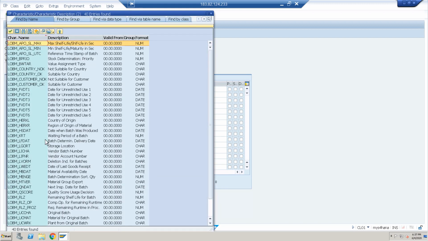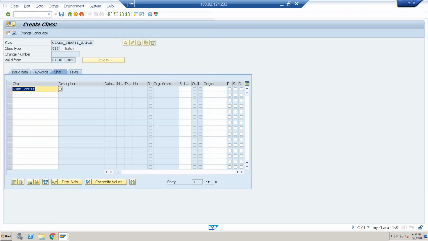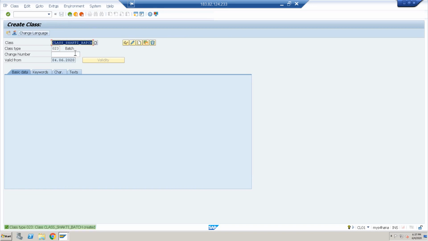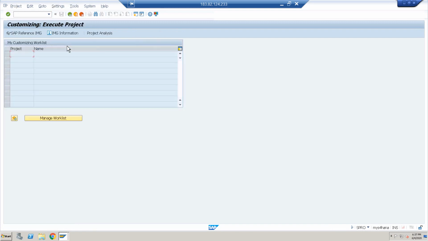Look at this, many characteristics are there as per standard, and we are just using those. Which you require. I want to use only shelf life and expiration date. I'll use these. Just save it. I have created a validation class for the batch, so now I'll go to do the configuration.